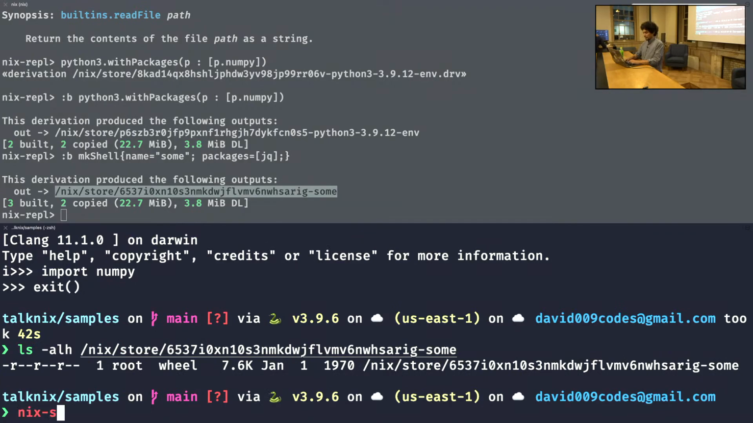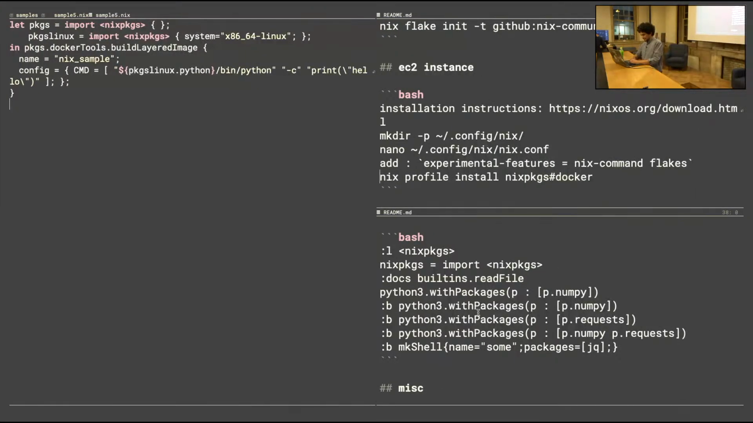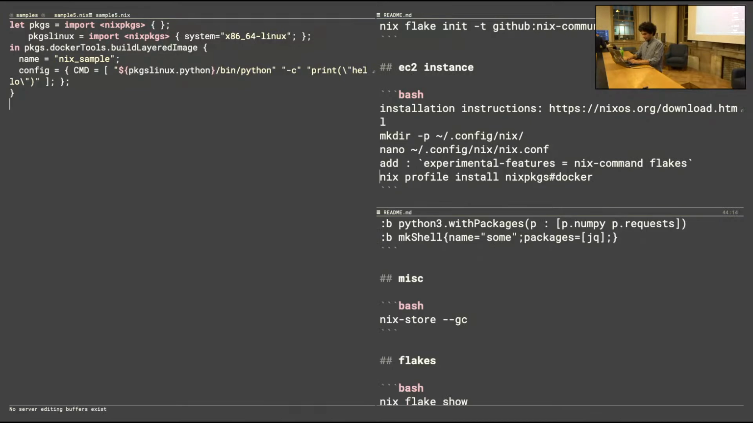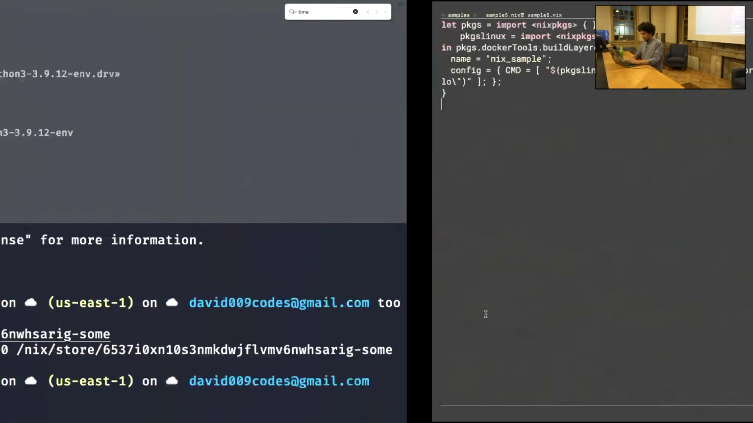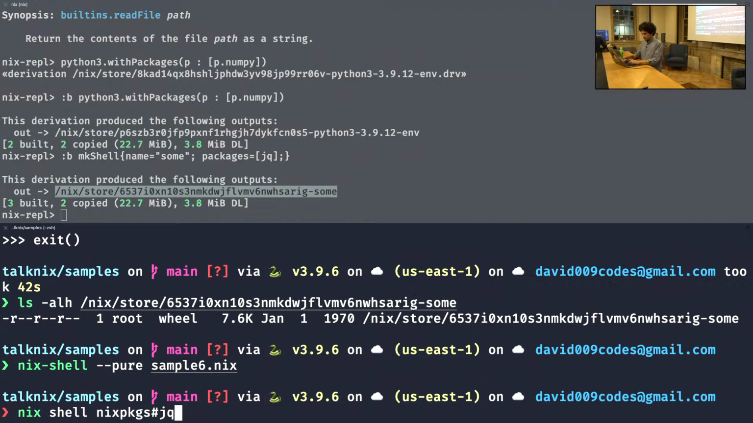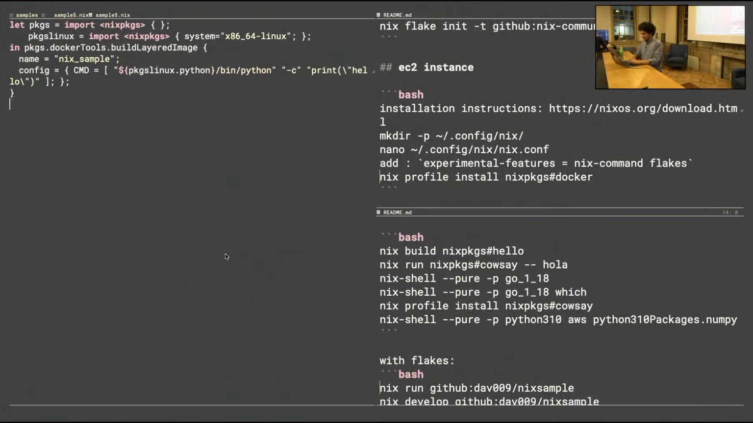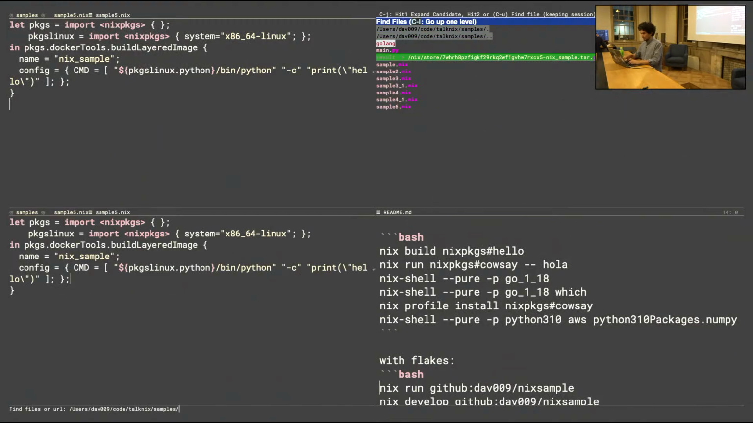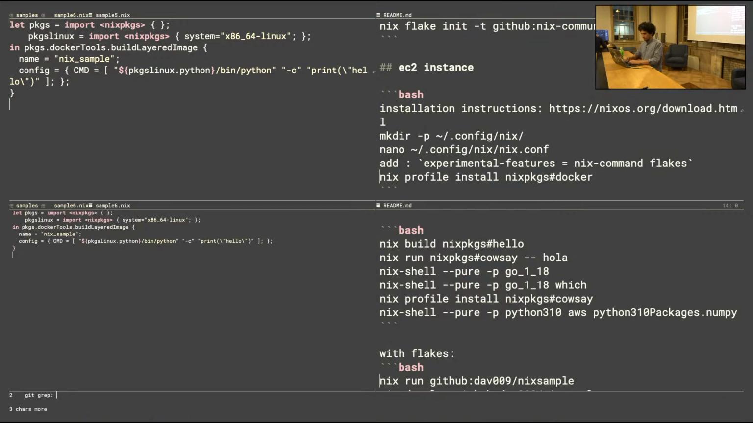And if I do nix shell, I believe it's nix shell. Yeah, it's nix shell. I don't usually, let me just take a look here. I think it's nix shell. Yeah, I think if I do nix shell, let me just take a look. I don't usually use it like that, but there is a way to do it. I think I put it in one of the examples that I prepared.